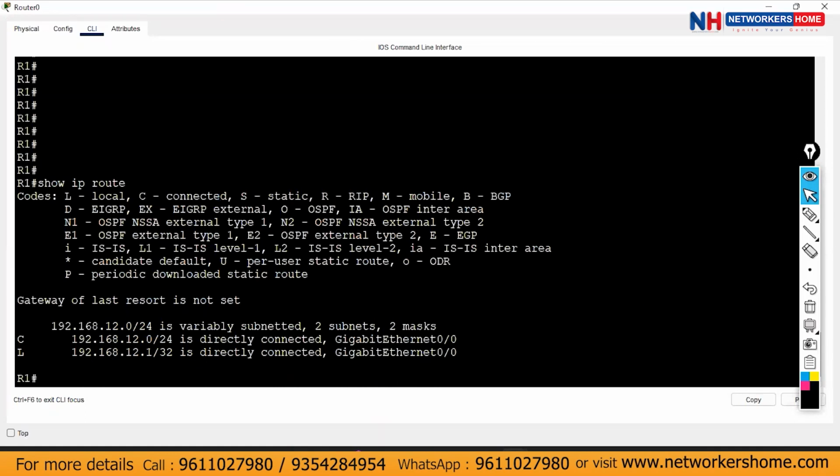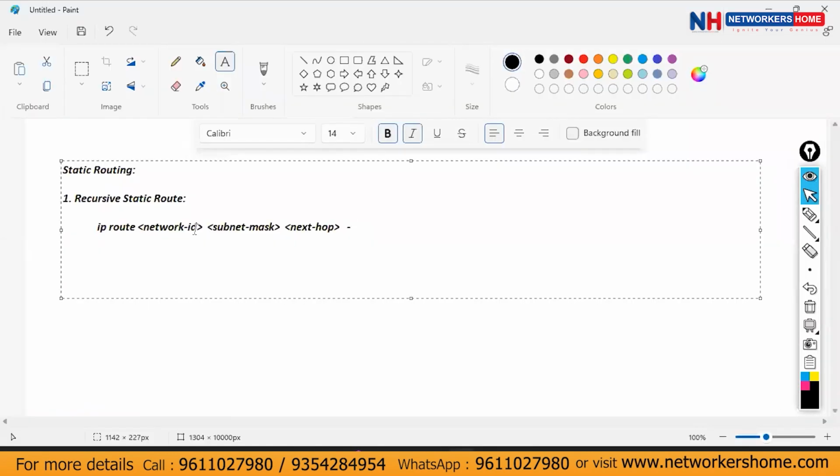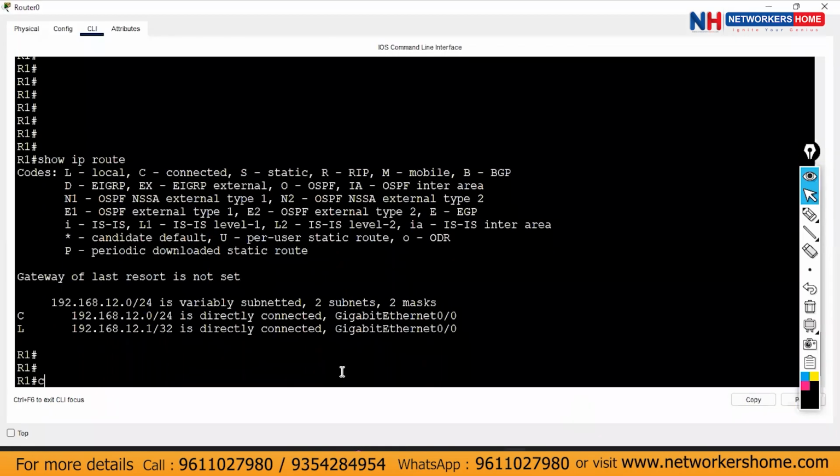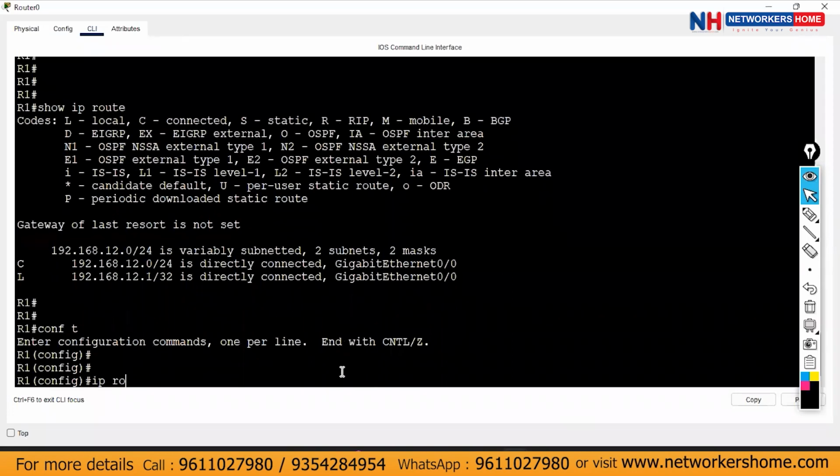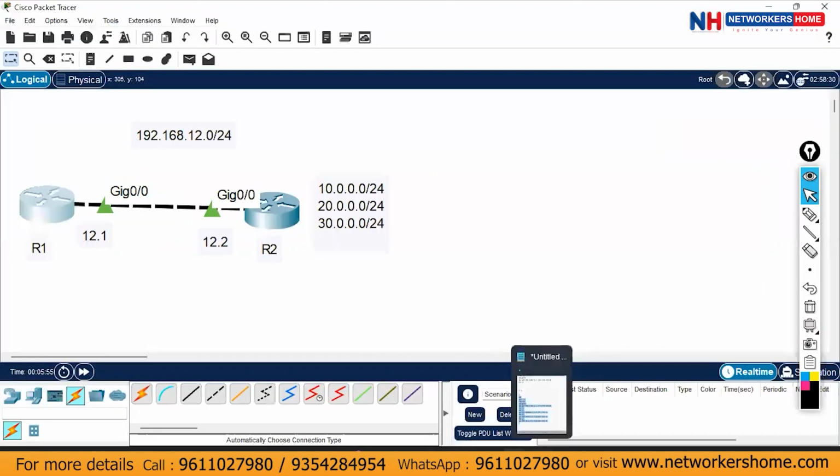So the first way is your recursive static route. You say ip route, network ID, subnet mask, and next hop address. So let's go and configure it. Go to the global configuration mode and say ip route. Destination is 10, subnet mask is /24. What will be the next hop value?